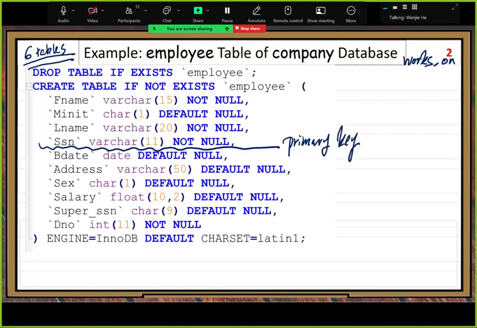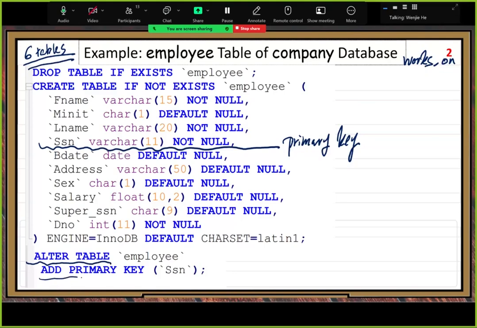Actually, we will use the social security number, SSN, as the primary key. In the script I gave you, after the table is defined, it adds this alter table statement to add a primary key constraint for table employee, and the field name is SSN. After this SQL command, that primary key is declared.